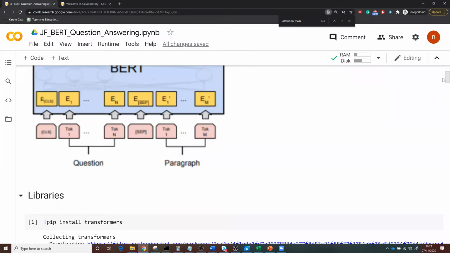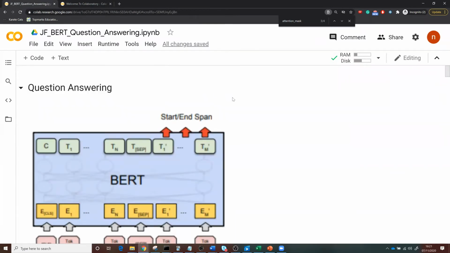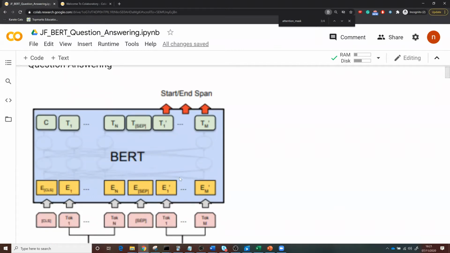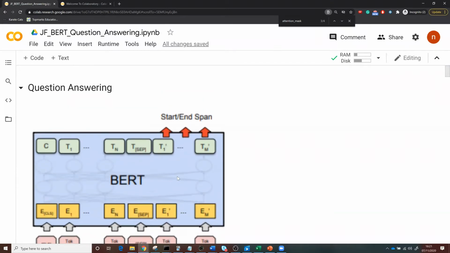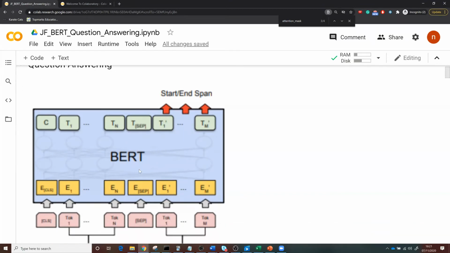So this one is question answering, right? In a similar vein to what we did before, this time I'm not going to use any other data set. I'm just going to use the trained model. So again, you've got your BERT model. I think it's 12 layers. I can't remember. I think in one of them I used 24 layers, but this is your BERT model.